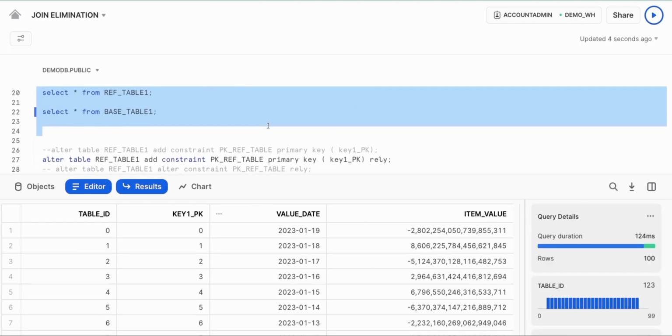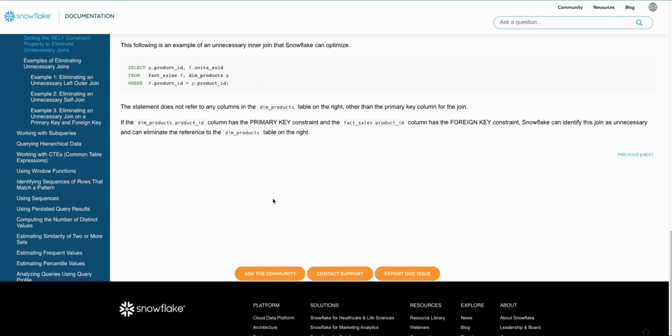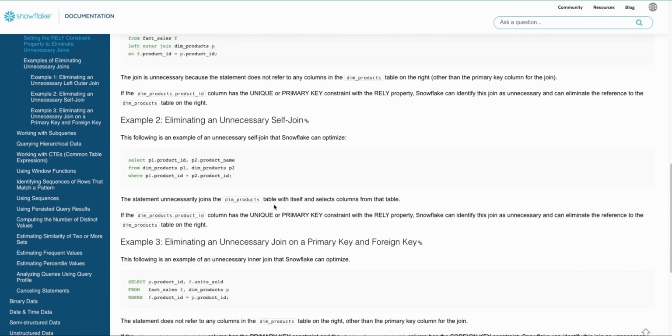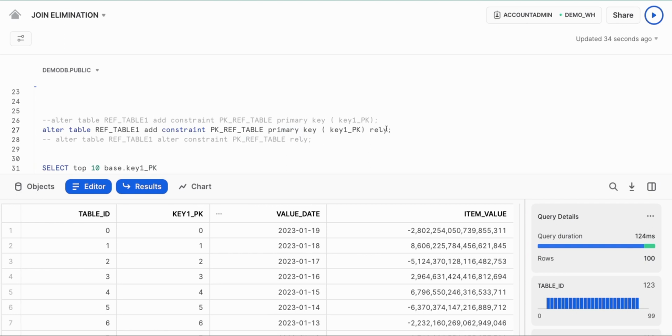Now, before we do our joins, we're going to add a primary key constraint with the key word RELY, and this is really important. There are two ways that you can do this. You can add your constraint and include the RELY, or you can add your constraint normally and then alter the constraint to enable RELY. Either of these would work. As always, we recommend you go into the documentation and see the exact syntax of making that work. For us, we're just going to do it all in one step.